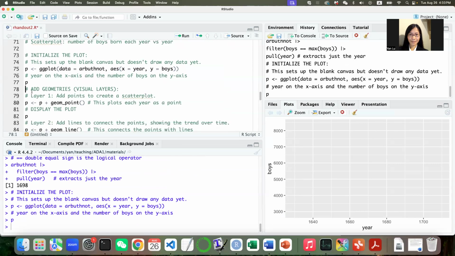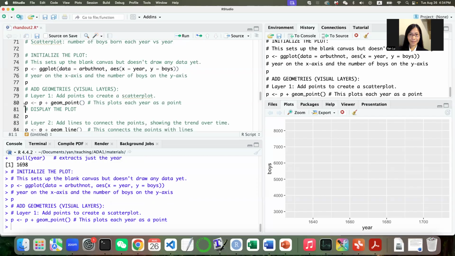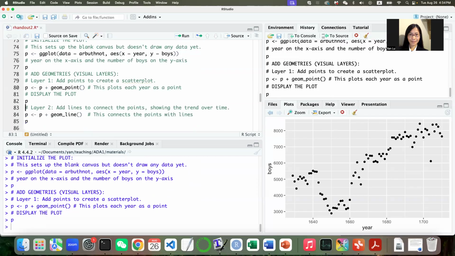Layer 1, we want to add some geometric object, add points. So to add the points, P is equal to P, so that is the blank canvas, plus the points, geom_point parentheses. Okay, and then print P. Okay, now this is a scatter plot of the number of boys versus the year.